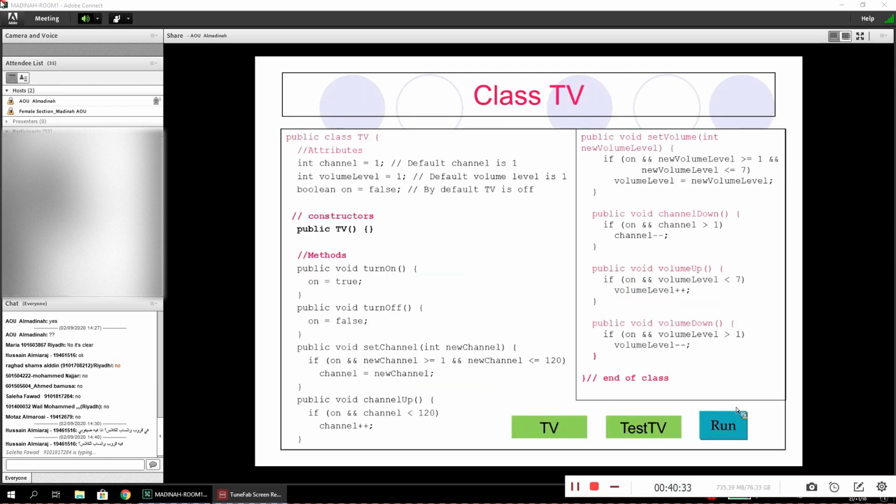So we set, for example, all the variables here. Then we write the constructor here, the default constructor. Then we write public void turnOn, on is equal to true, turnOff, on is equal to false, setChannel. So if the new channel is between 1 and 120, you can set that as the channel, provided on should be true and the channel should be between 1 and 120, greater than or equal to 1 and less than or equal to 120.